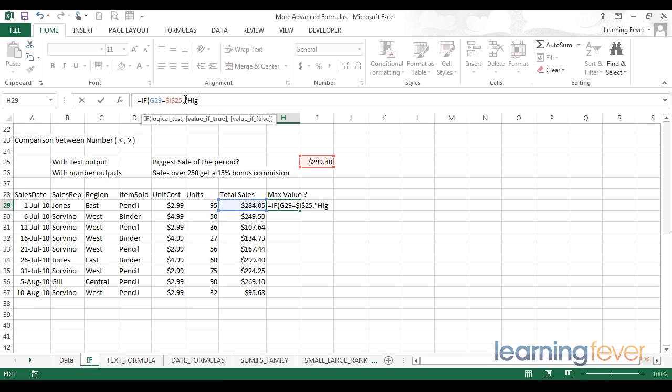Here I can again perhaps add some text to say highest sale, and my value of false may simply say nothing. If I want my if function to return nothing, I can't just leave the formula blank. I need to specify what kind of return value to apply. If I leave it blank, Excel will print a false.